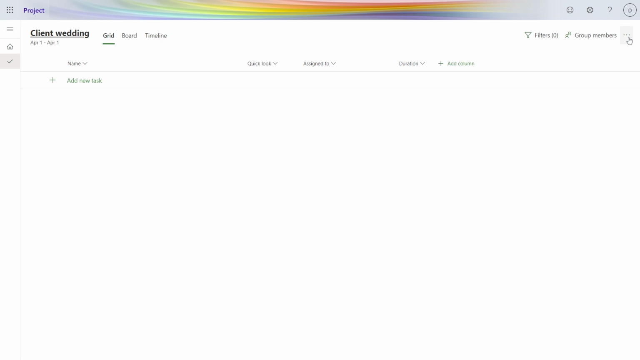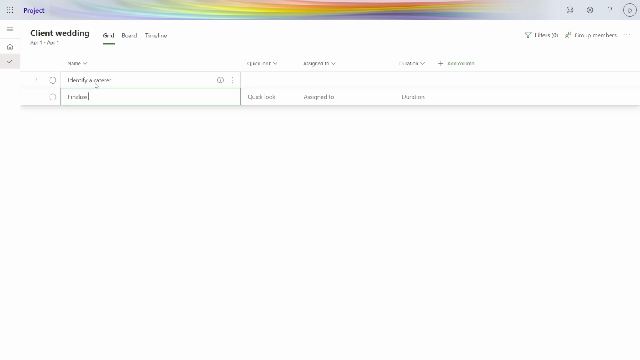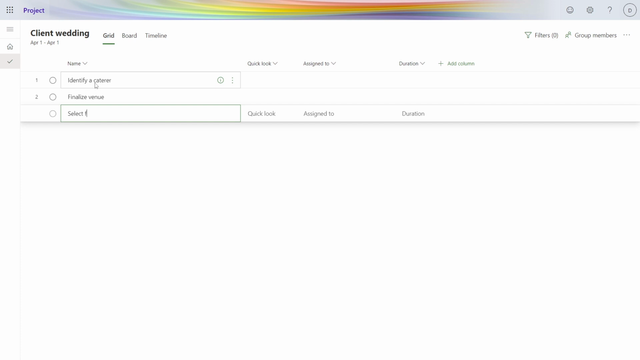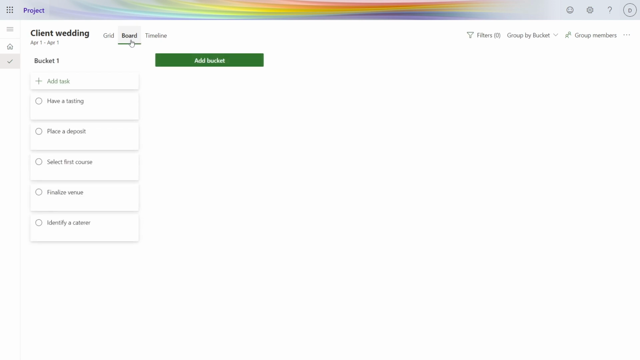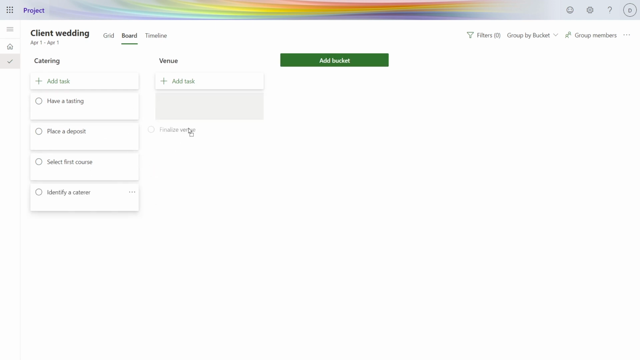Next, I'll add some tasks by selecting Add New Task and name them. I'll now switch to the board view by selecting Board in the top menu, and I can see all the tasks are in Bucket 1. I'll select Bucket 1 to rename this bucket to Catering. I'll then add another bucket for Venue by selecting Add Bucket. I'll drag the venue-related tasks into the Venue bucket.